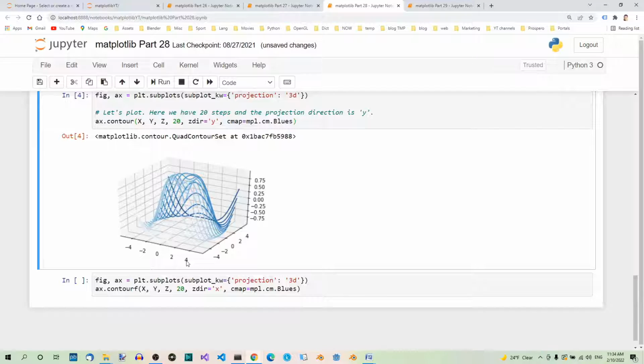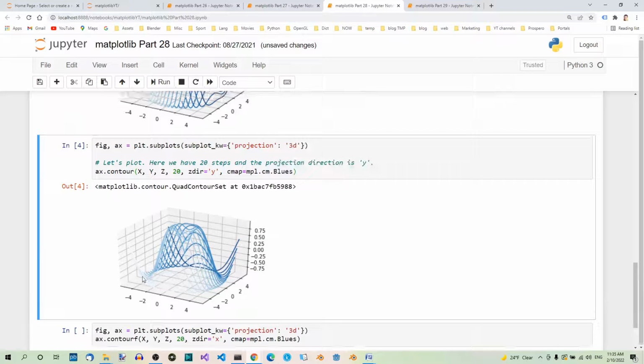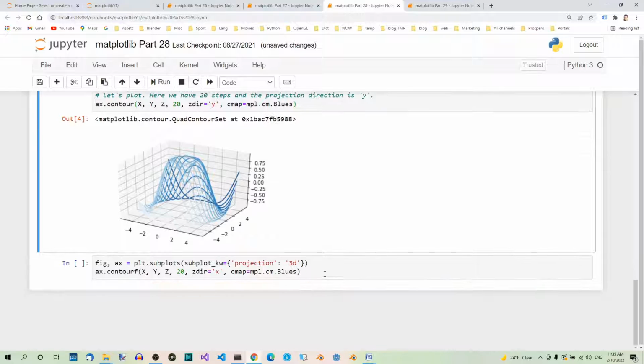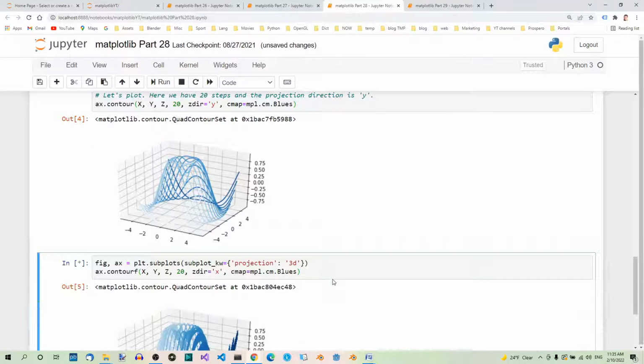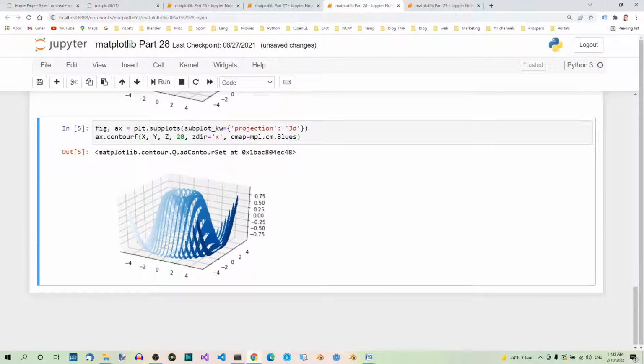If you want to fill the spaces between the lines, you should use the contourf method instead. So, contourf instead of contour. If you run this, these spaces between lines will be filled. Good. And that's it as far as this topic is concerned. In the next part of this series, we'll be talking about wireframes and surface plots in 3D.